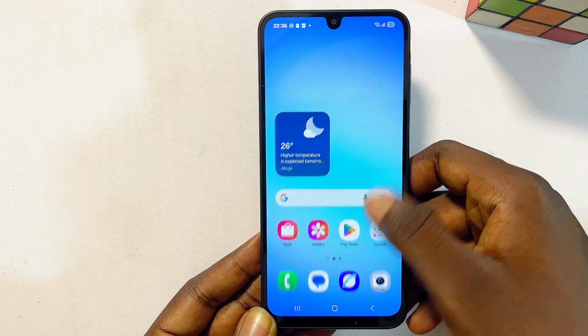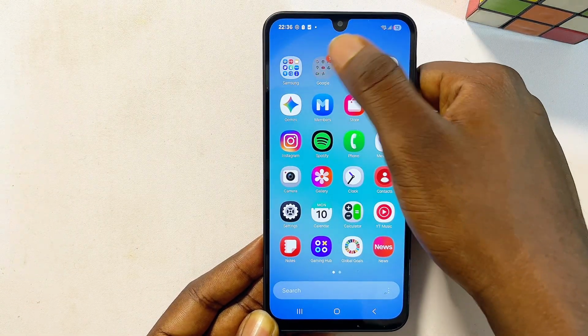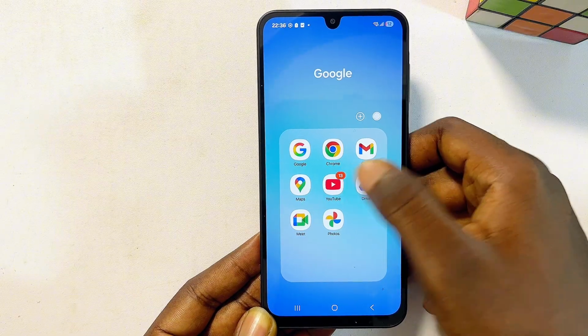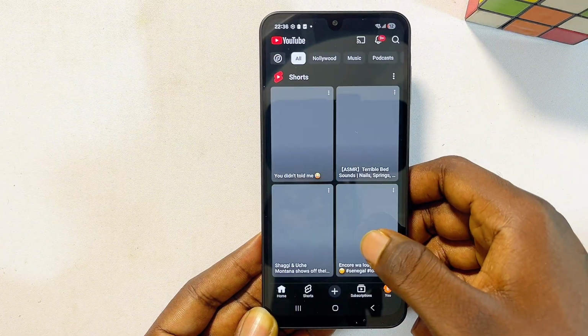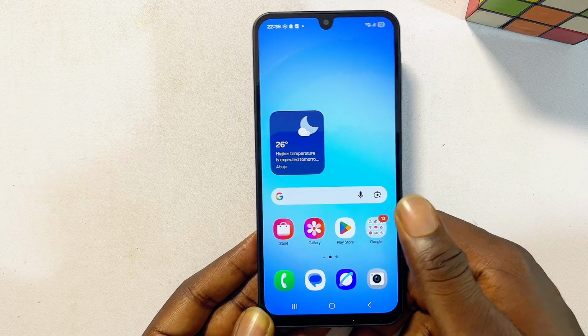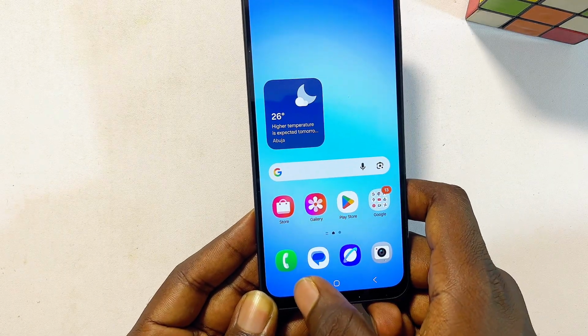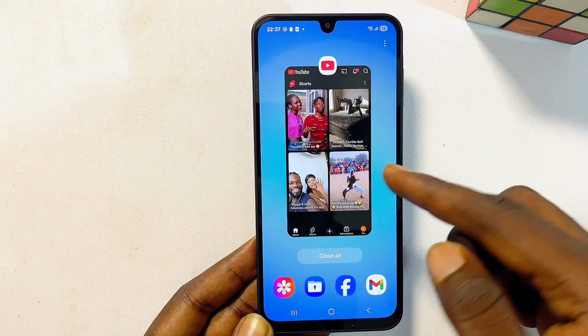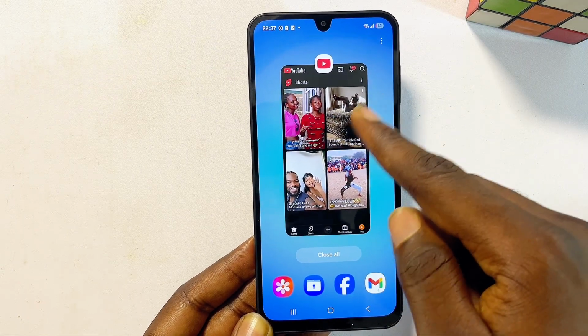First things first, you want to go ahead and open up one of the applications you want to cover up your screen. So in my case, I'll just go ahead and open up the YouTube application. Now that you have one of the applications opened, you want to go ahead and close it up. Then proceed to click on this button over here that allows you to see all of your minimized applications. So here I have the YouTube app which I just opened.